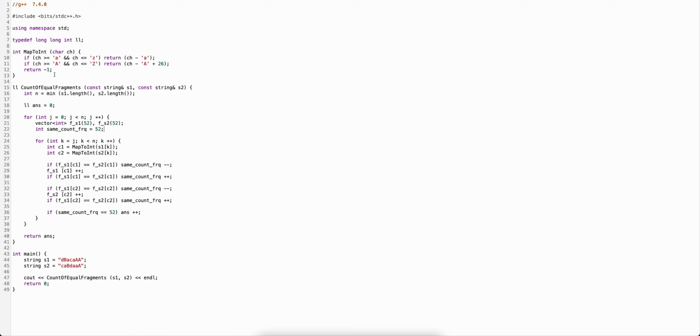So this is the sample implementation. This is the count of equal fragments function. So basically, I am finding the length. So the problem states that the length of both the strings are equal, but in case they are not, we will take the minimum. So after that, we are taking the frequency arrays f1 and f2 in our case, and we are also maintaining another count.